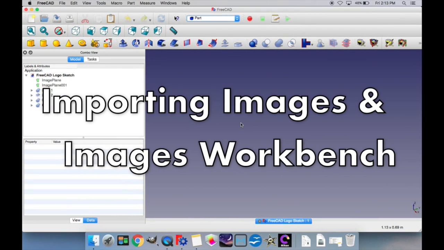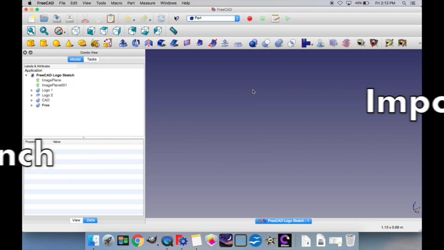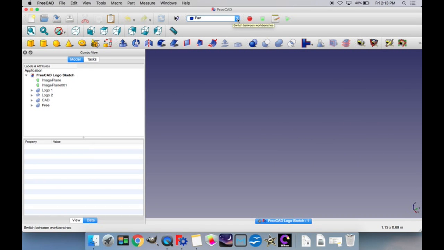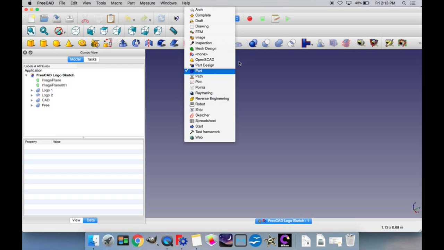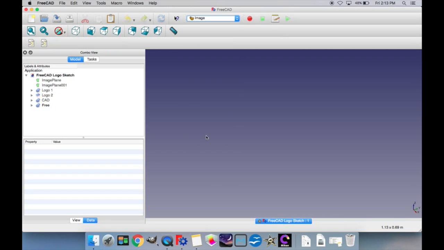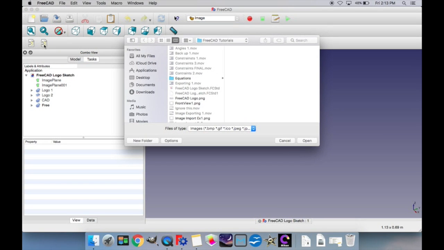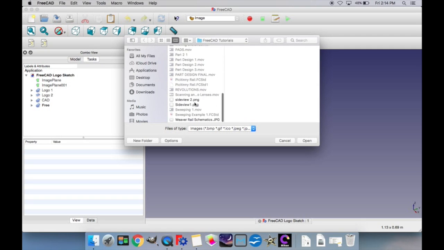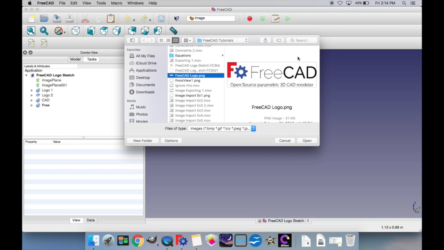So the option to import images into the program is located underneath the Workbench Selection pull-down menu here, just like Part and Part Design. It's located right here underneath the little image icon. You'll notice that there's only two options here, and the one for creating an image in the project is right here. Once you click that button, there's going to be the usual screen for importing things into the program or opening things. So search for the logo or the image that you would like to import.